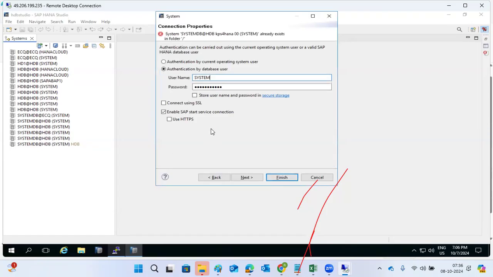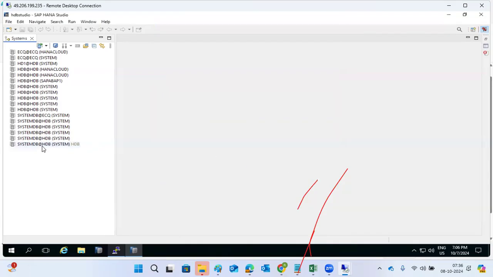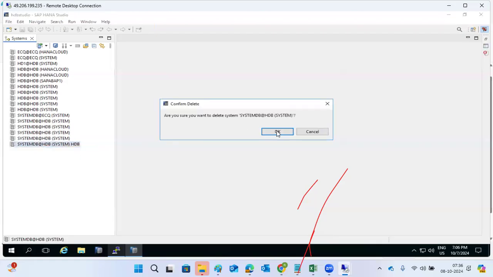The system DB is already added, right? It's already there somewhere. This is the one, I think. Let me remove all the entries here.